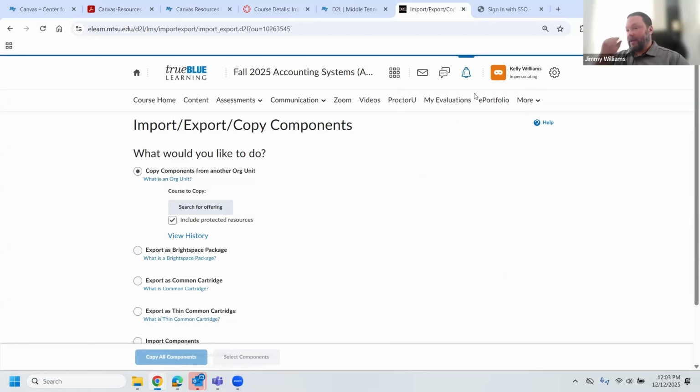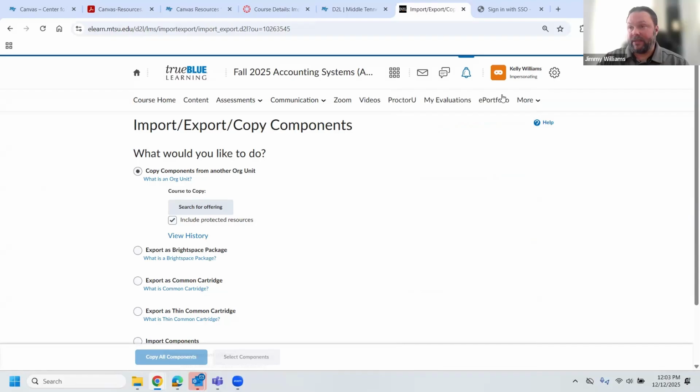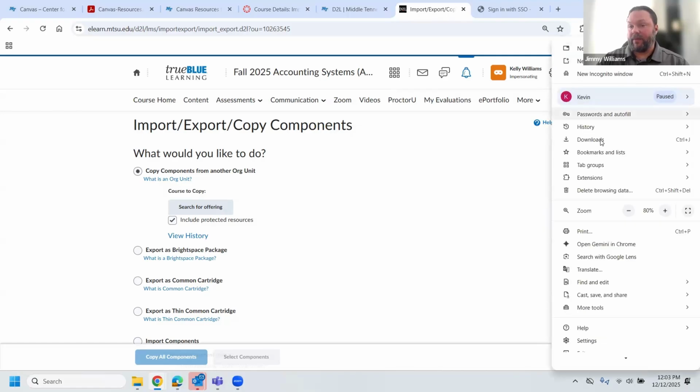Okay, so that's going to conclude what we were going to go over. I just want to point something out though really quick because this never popped up for me. Whenever you export your course into a D2L package, it will show up right here in the update alerts. It will tell you export complete. Then you can click on it and it will download, and you can access it within your downloads up here. That's where you can access it.